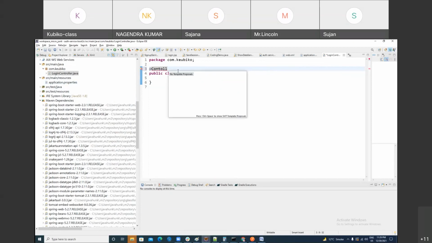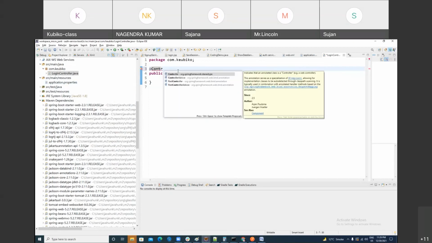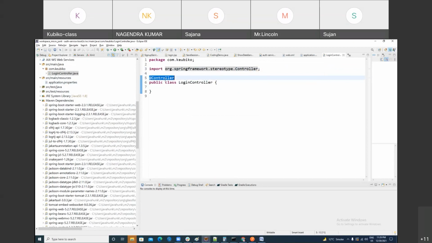Controller, spelling mistake. Can I use some other annotation here? You can't. The Controller annotation you can use for the controller only. You can't use anything else.